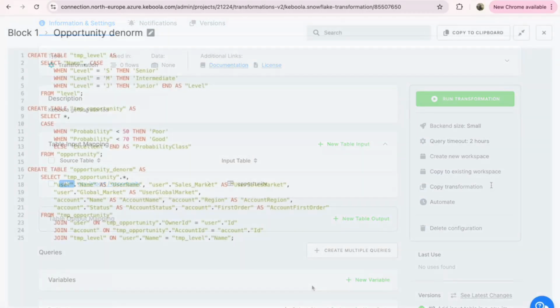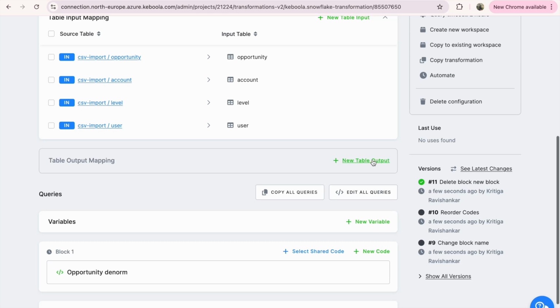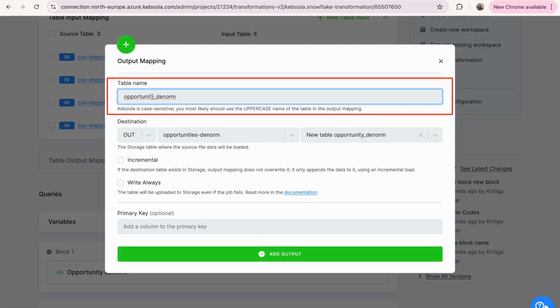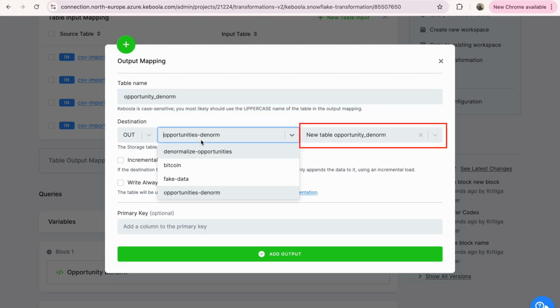Once the SQL code is ready, the last thing you need to do is configure output mapping, which defines the tables that will be sent back to storage. Click the Output button and select the tables you want to export. You must specify the table name used in the Create Table statement. Choose the storage bucket or create a new one if needed. And you can either copy the table name directly or save the data as something entirely different.